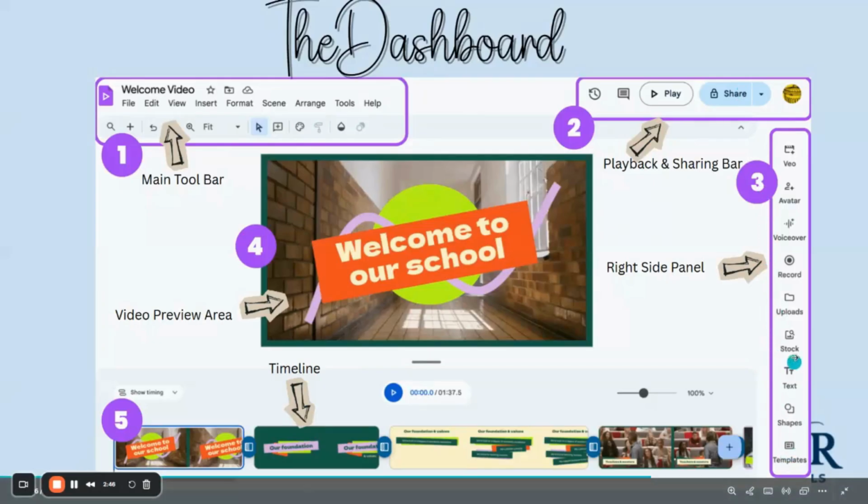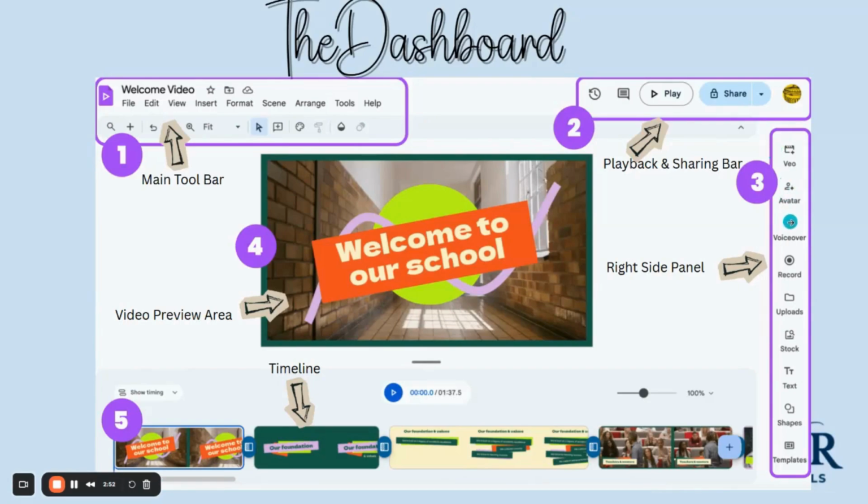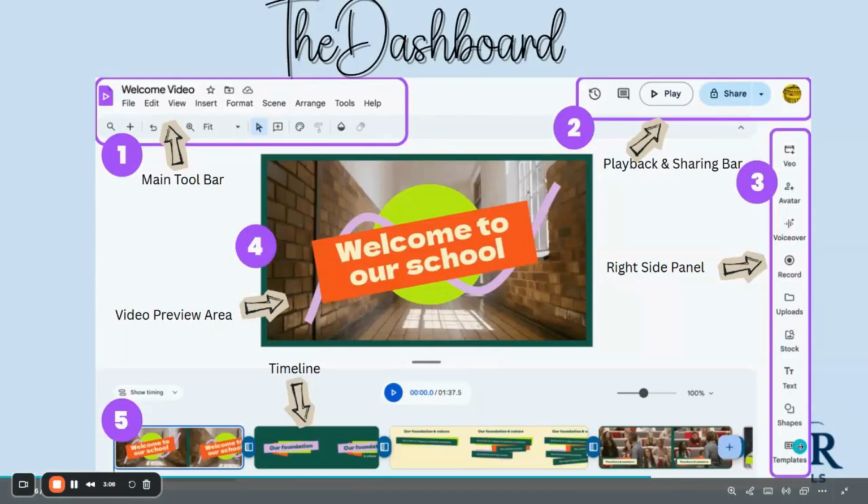On the side right, we have our right side panel, and this is where we can select the type of videos that we want to have. We have the ability to do voiceovers, record directly from our devices, upload images and slides, as well as stock photos, text, and shapes. The good thing about Google Vids is that it comes already made with templates. So templates can be easily inserted and used for your students as well as to display information to your students. Lastly, we have our timeline, and this is where we can edit our videos by making the videos longer or shorter. We can also crop them where we need them, as well as insert transitions, music, and voiceovers.